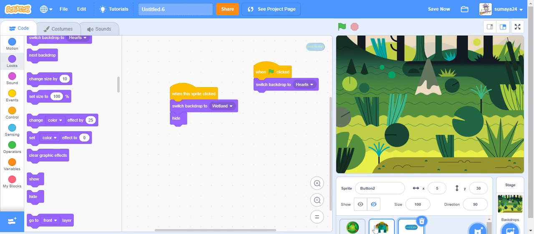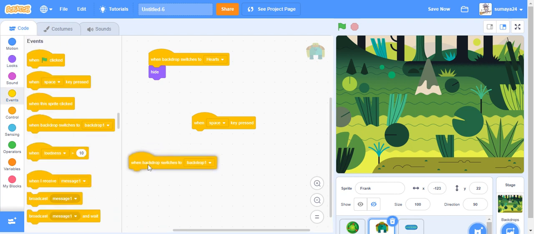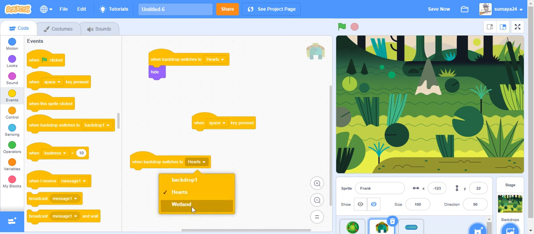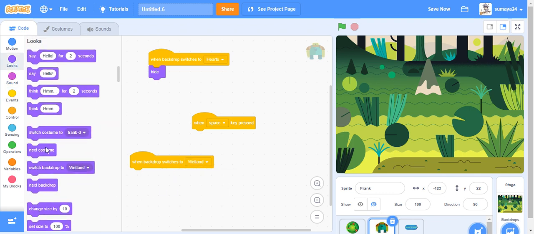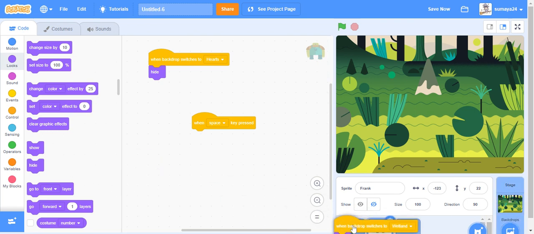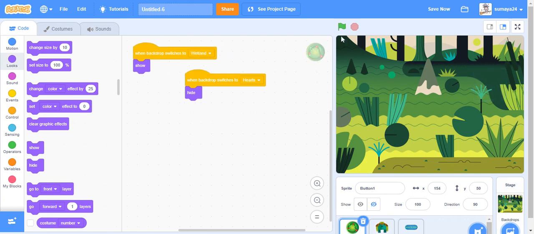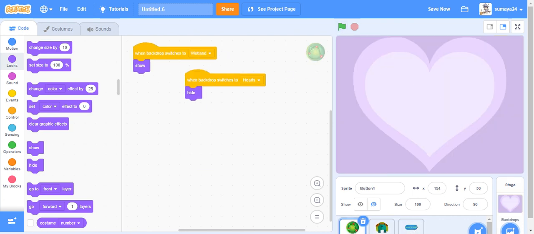So now I'm gonna make Frank appear. So we're gonna go to Frank, and I'm gonna make when backdrop switches to wetland, show. Oh, not hearts, wetland. And I'm gonna go look for show. Now here's a cool thing at Scratch. If you take this, you can bring it over to one of the characters, and now it duplicated it to here. So if we click this, it goes back to here.